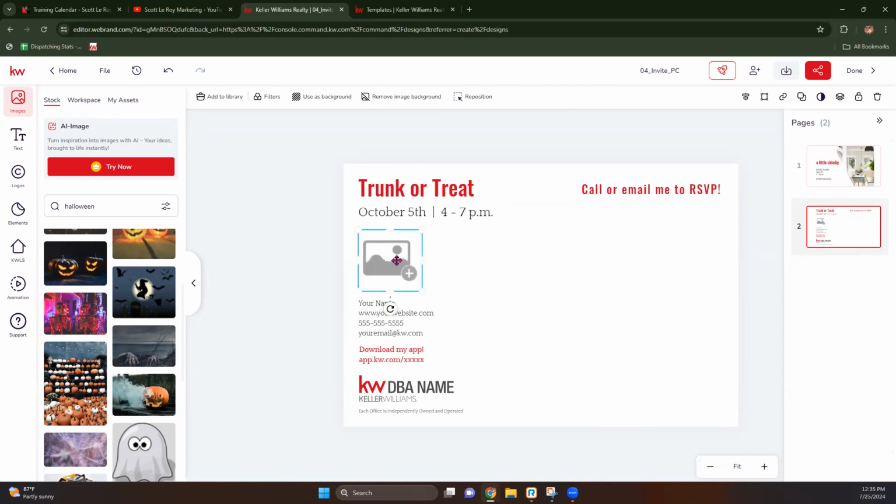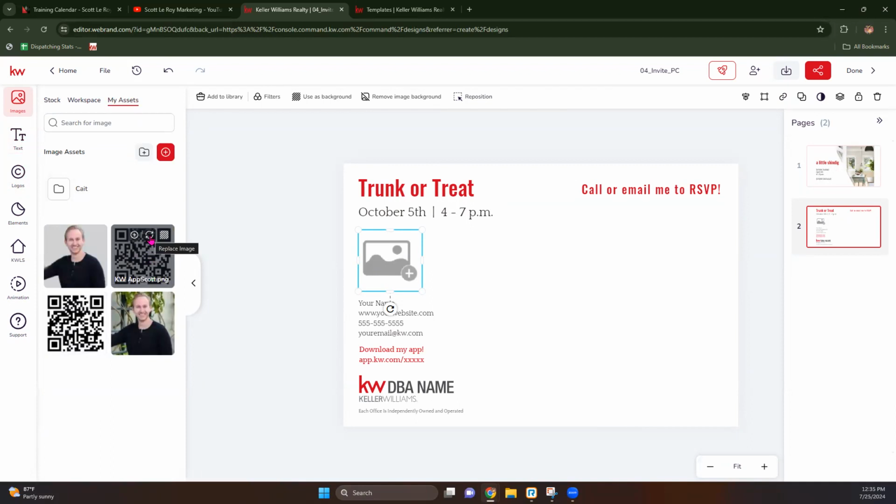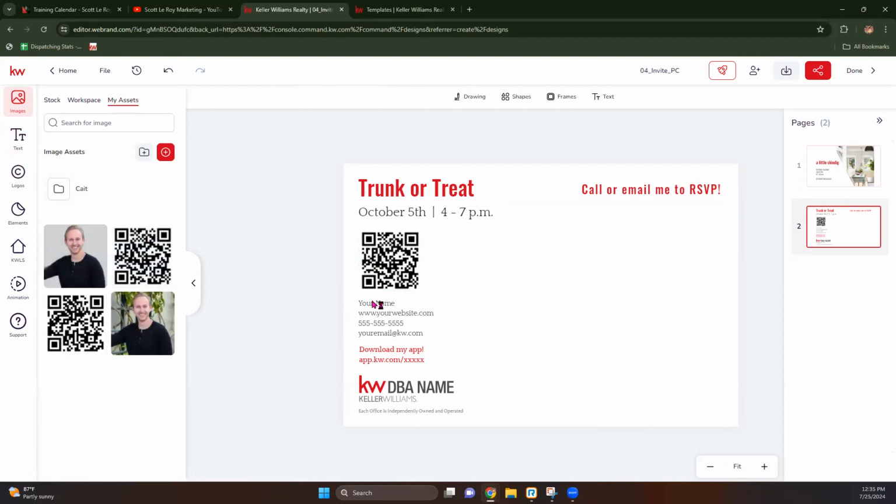This is where if you do want to add that QR code for something, if say you want people to RSVP for your event or whatever it might be, you can certainly grab that. I have my QR for my app already in here, so I'm going to go ahead and add that. It's already built into my assets. I can then go ahead and edit my information.